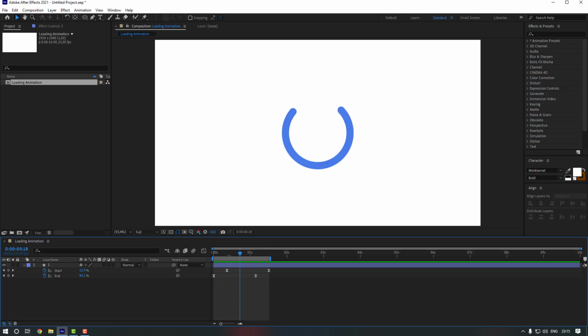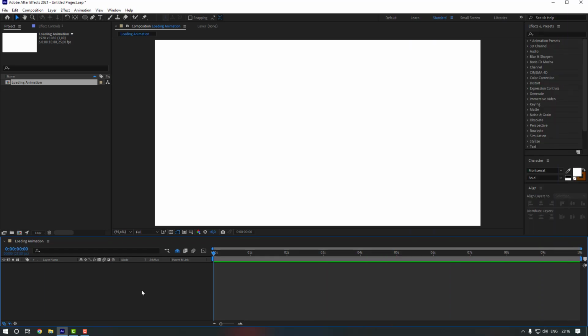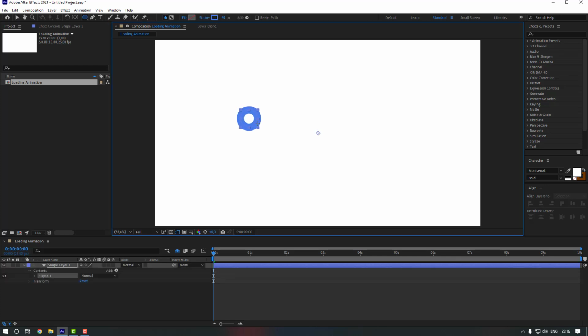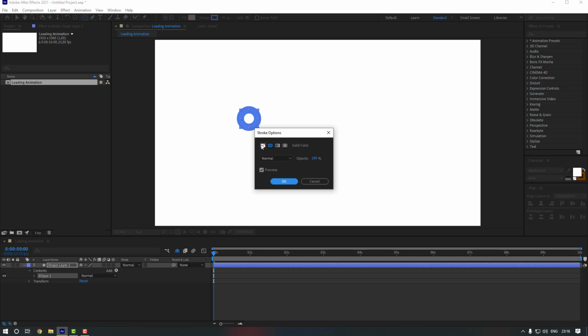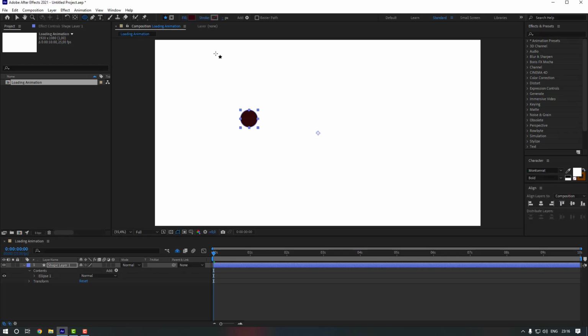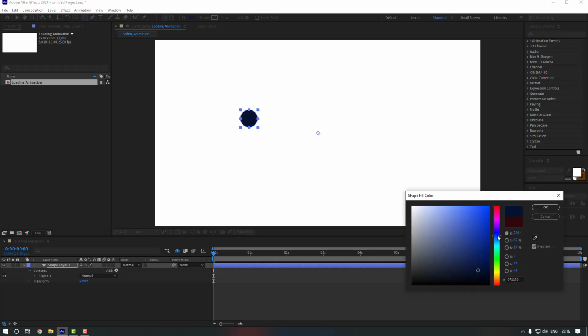Okay, nice. Now let's continue with the second loading animation. Okay, for the second animation we're gonna make ellipse again. So let's select the ellipse and make one ellipse like this. But this time turn off the stroke from here and click OK and let's enable the fill. And click OK. Let's change the fill color to blue as well.